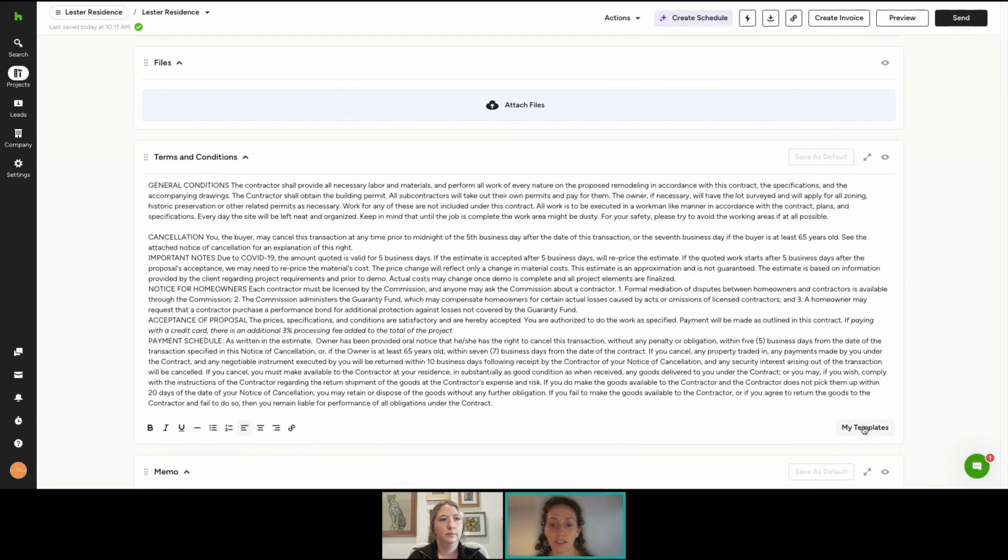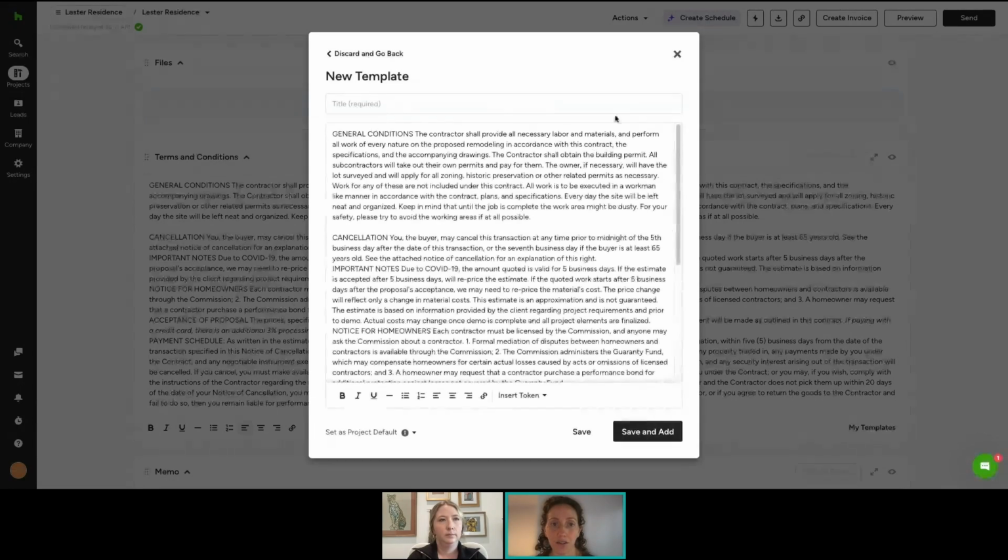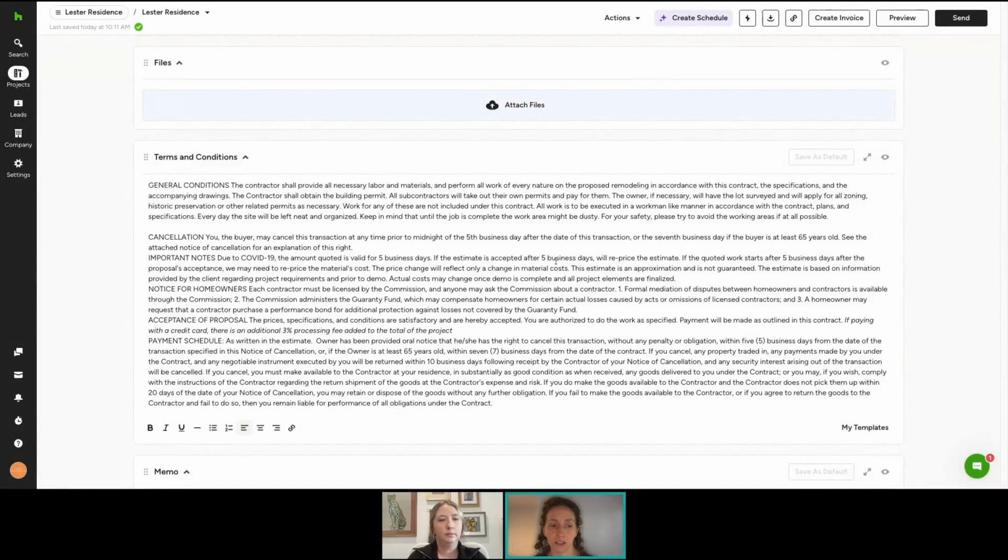And then we also have templates. So if you want to have a few different text options, or maybe you have different terms and conditions for different project types, you can add them here. You can click Create New, save it, and then again, you can choose which one you want to be your default.